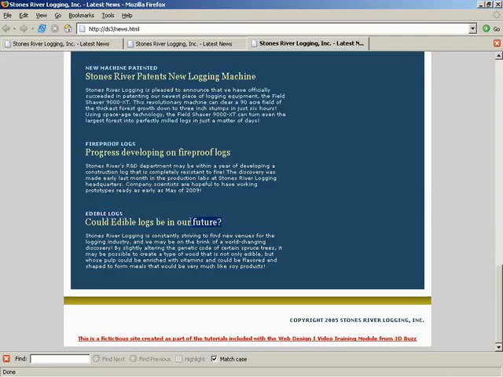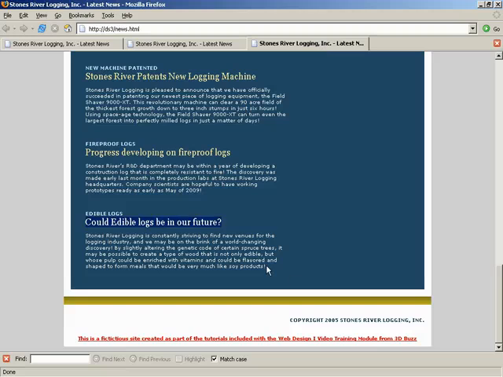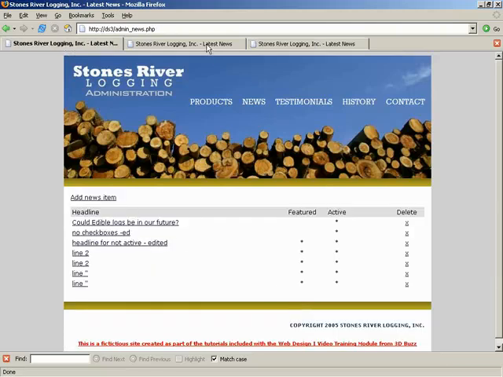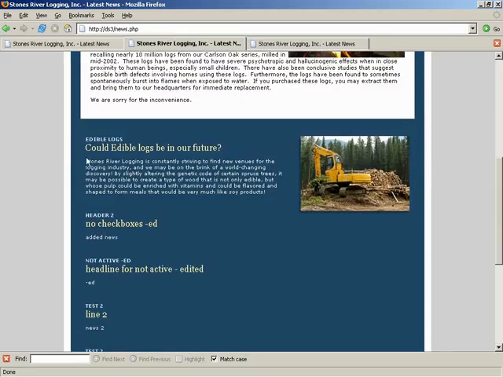Give the headline and the news. Alrighty. And we want to make sure that this is active. Submit that. And take a look at the PHP version of our page. And look at that, right at the top. So there we go. Edible logs, the headline, and the news post.